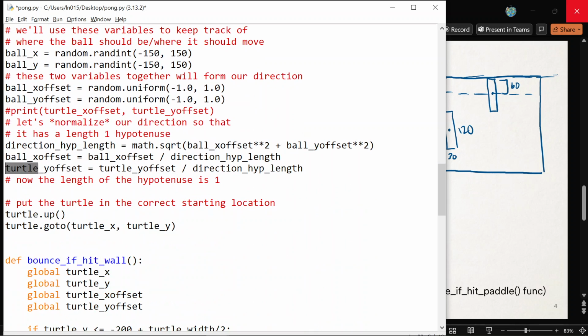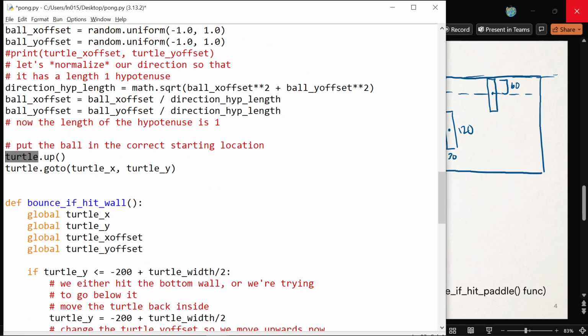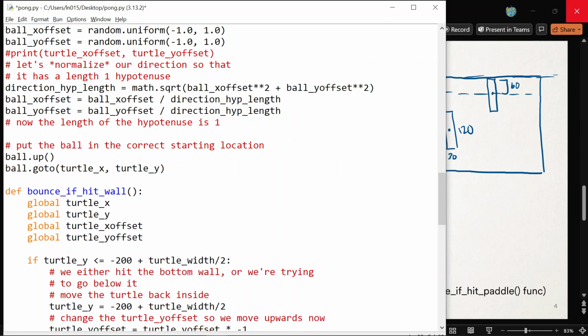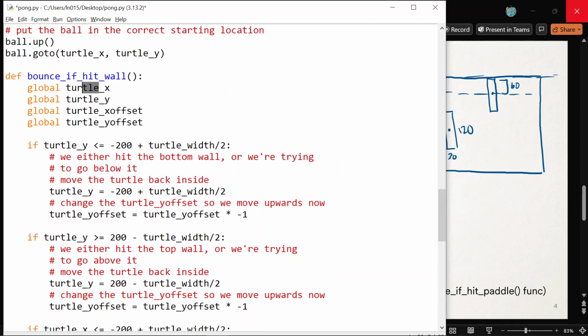Where were we? Here, ball x offset, normalize it. Boop. Divide by the hypotenuse length of the direction triangle. We got that bad boy going there, and now let's put the ball in the correct starting location. Ball.up, ball.goto where it needs to go. Yeah, you follow me so far? I'm just going to do a lot of find and replace. So all right, it's ball x, ball y.